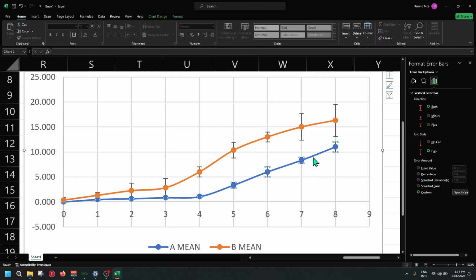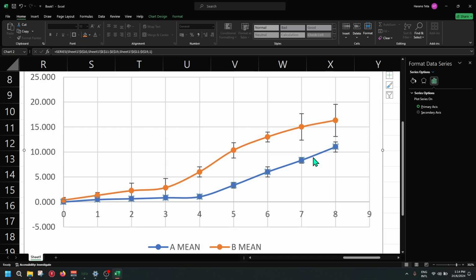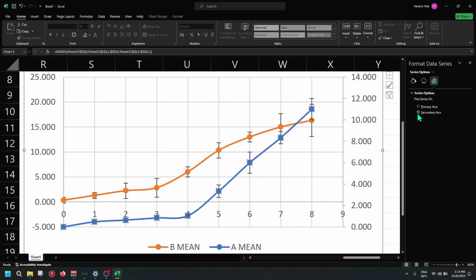However, let's say your A mean, you want it to be on a secondary axis. What does that mean? It means that this one will look a little bit higher compared to the orange one. This is great for making things look a little bit different. And so what you can do is press this option, which thankfully just popped up, series option, plot series on secondary axis, and there you can see it's all messed up.